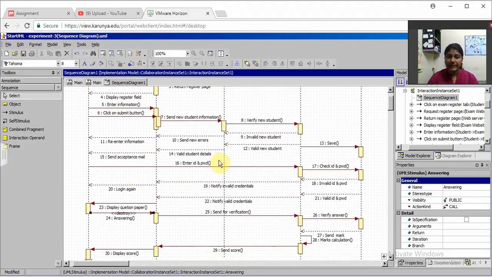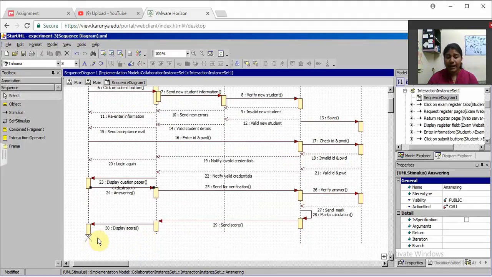When the details are valid, the student will be asked to enter the ID and password. When the database checks that the ID and password are valid, the question paper is displayed, and the answering, verification, marks calculation, score calculation, and display of the score are done here. You can see later on we destroy the element because the existence of the object is over and the process is done, so you are destroying the object.